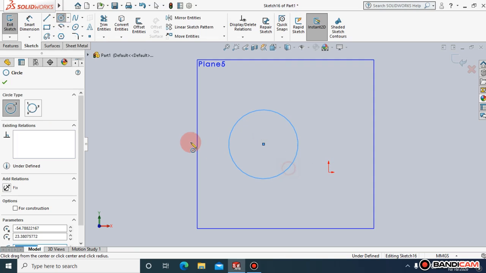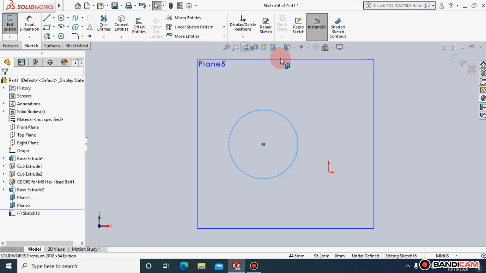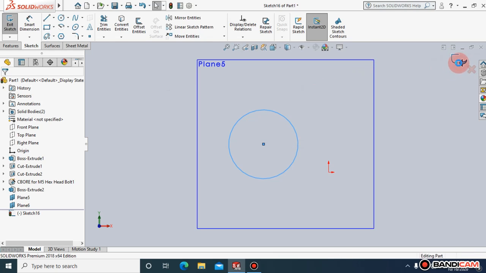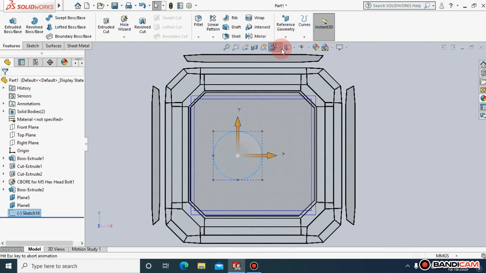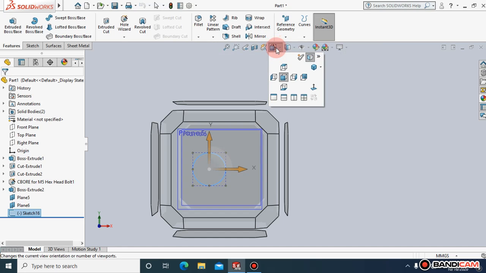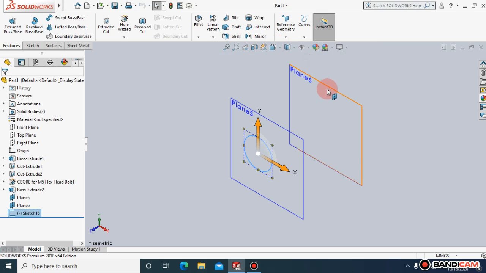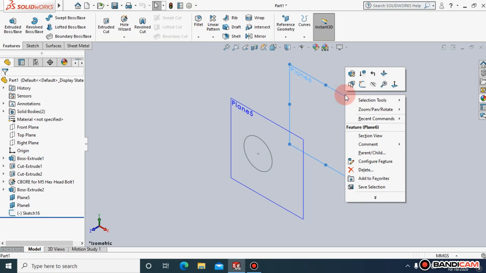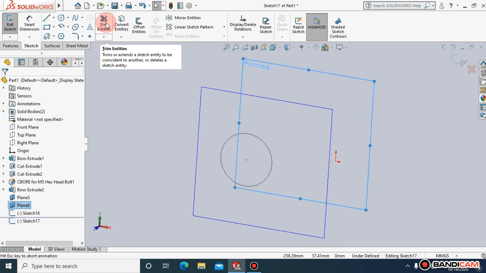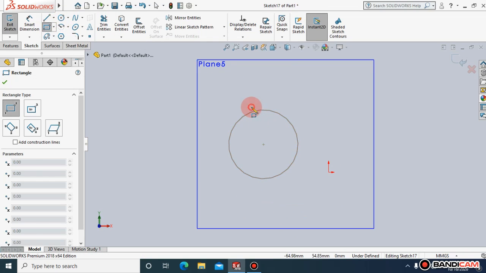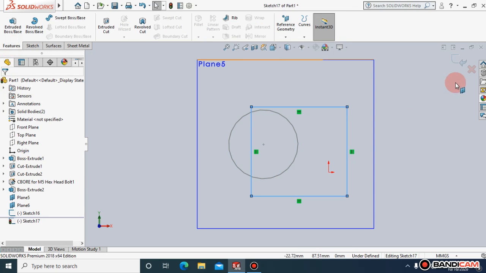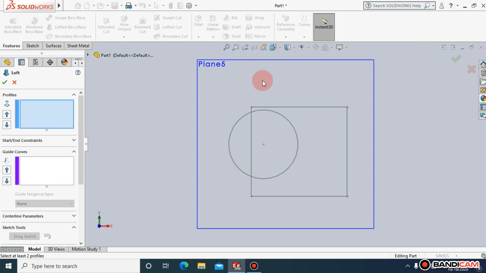Let me draw a circle on this plane. Okay, exit sketch. On this plane I want to sketch a rectangle right now. Okay, and exit sketch, and lofted boss base.